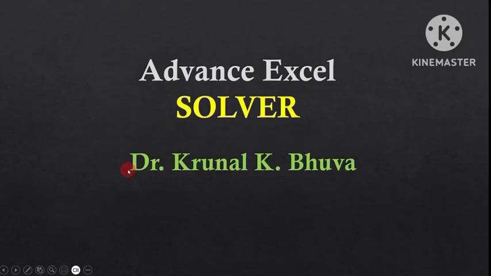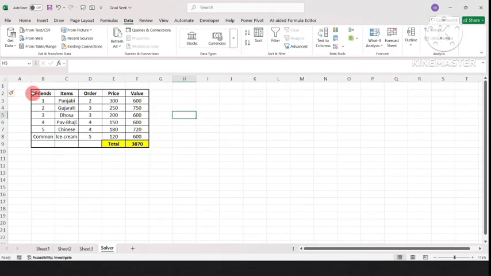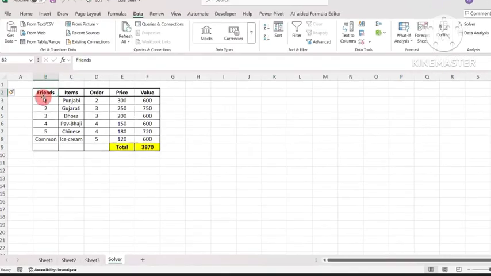Solver function. In Excel, there is a function called Solver. This is generally used when you have some constraint. The constraint can be in terms of budget, production units, setting price, etc. So the Solver function will help you to make a decision, or it can be used for decision making. Let me bring you to one small example.